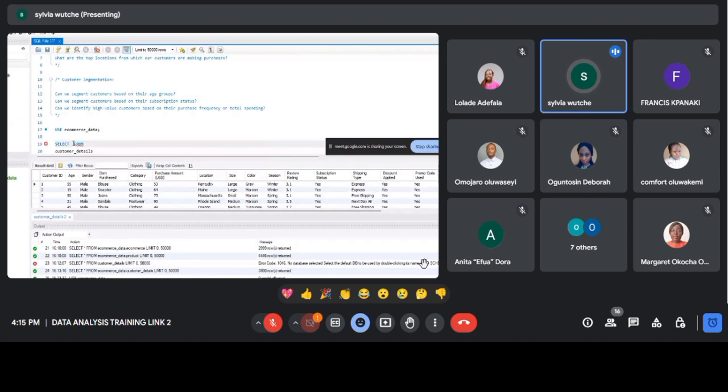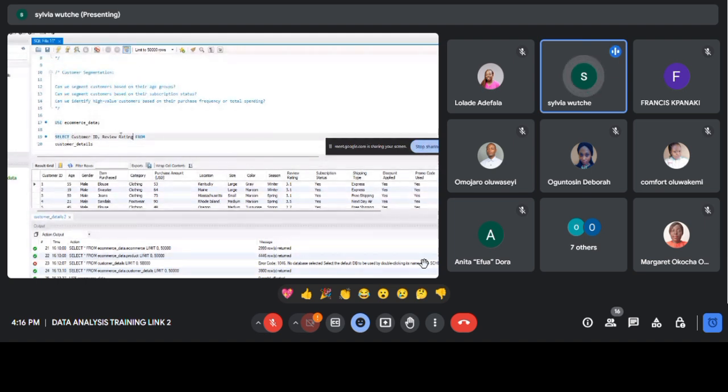Let me say I want to retrieve customer ID. Look, there is IntelliSense here. Comma. You put a comma. I want to retrieve customer ID and review rating. When you type it, MySQL uses IntelliSense to know what you want to do, and you just press your tab key. So when I do this, let me run it.